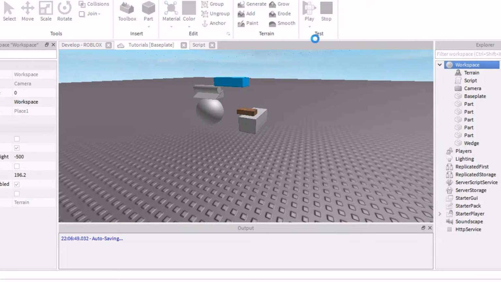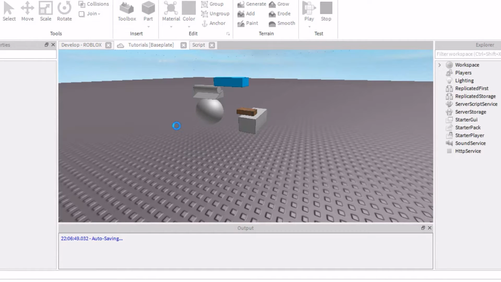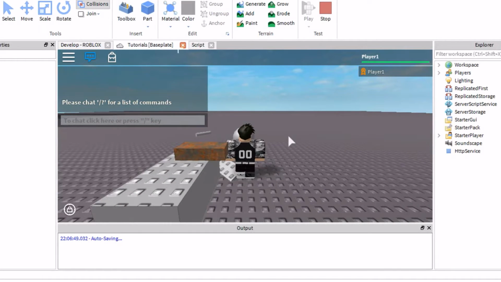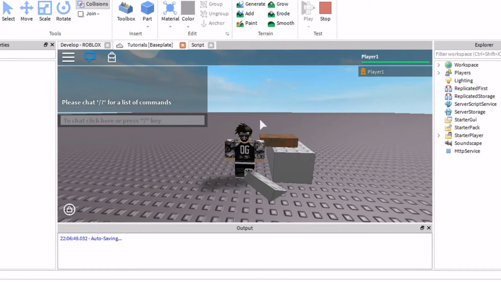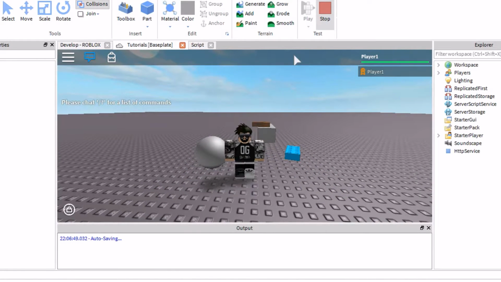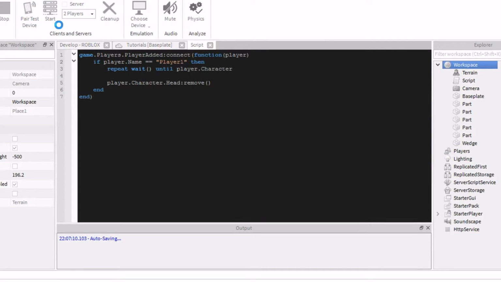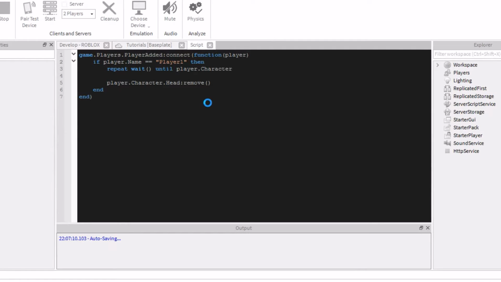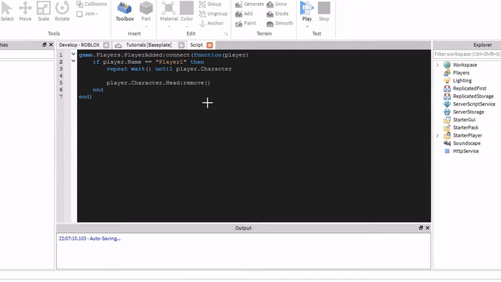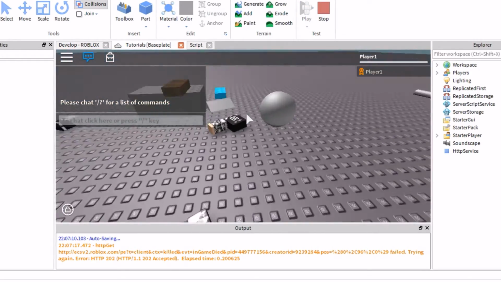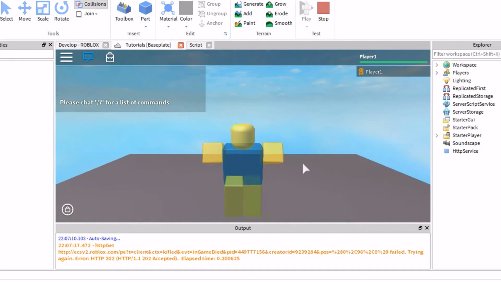So let's test this. Oh, we're Player1, sorry. So we have to go into our script and write Player1. Now let's test it. Okay, as you can see, it removed our head and killed us. So that's what that will do.